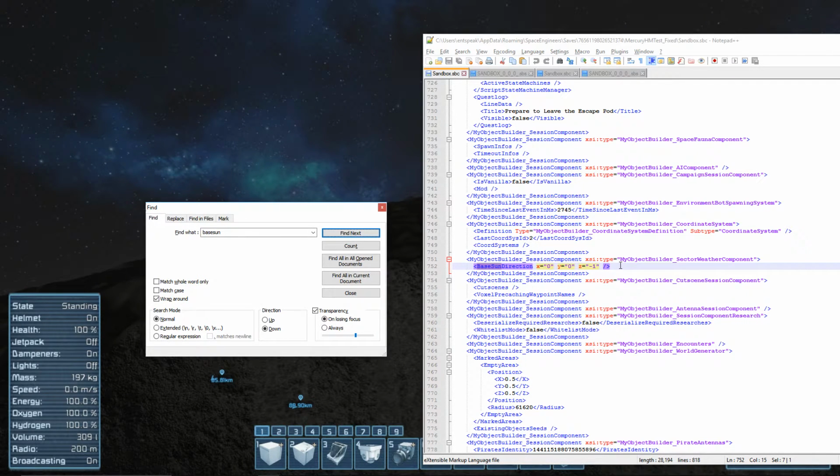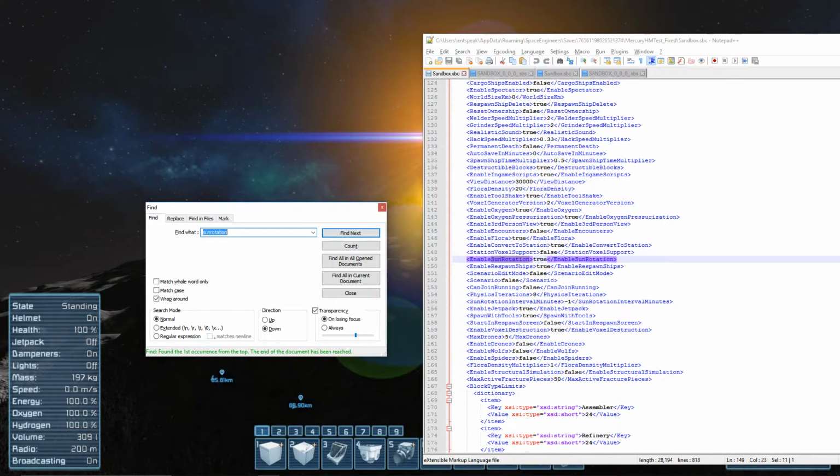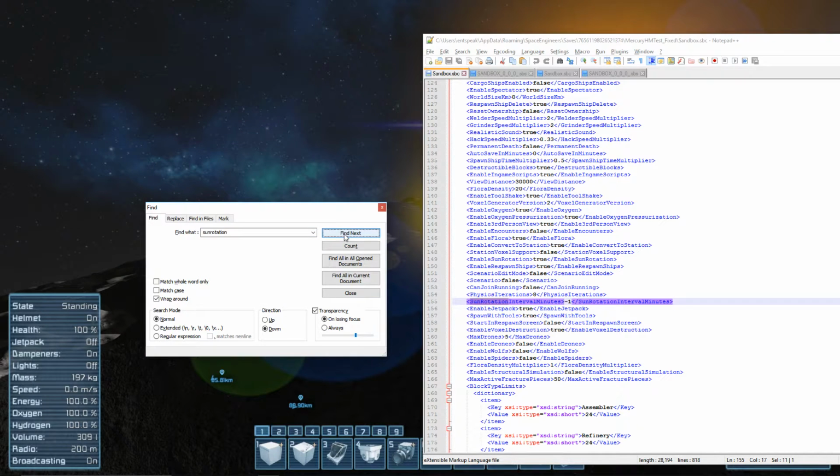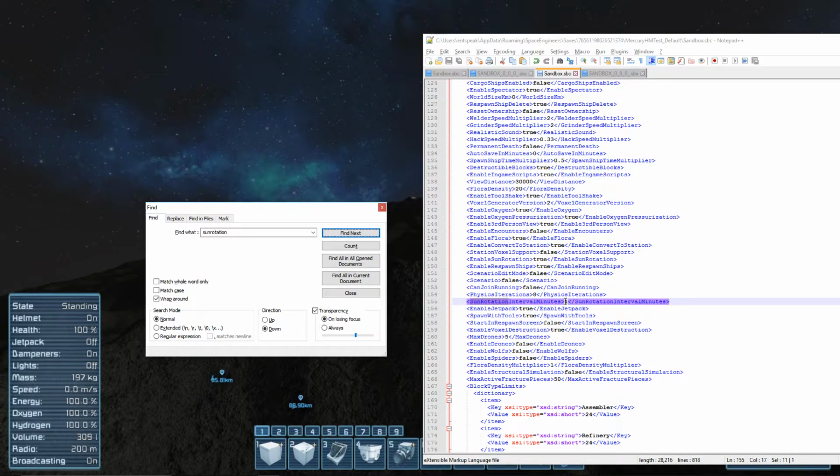So there's that change. And then to get it going the right direction, you have sun rotation here. Sun rotation interval minutes. The default, find it here, is I have it sped up to one rotation. It takes a minute to go around the planet. But this is the default direction, in the positive direction. And to fix the sun direction, you have to change it to a negative.